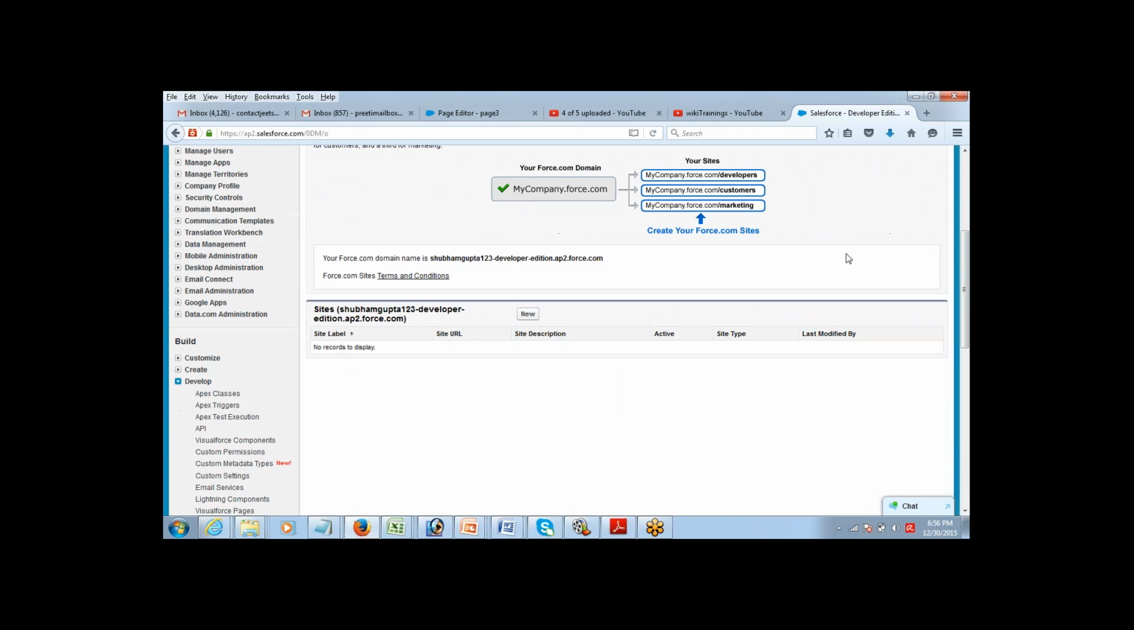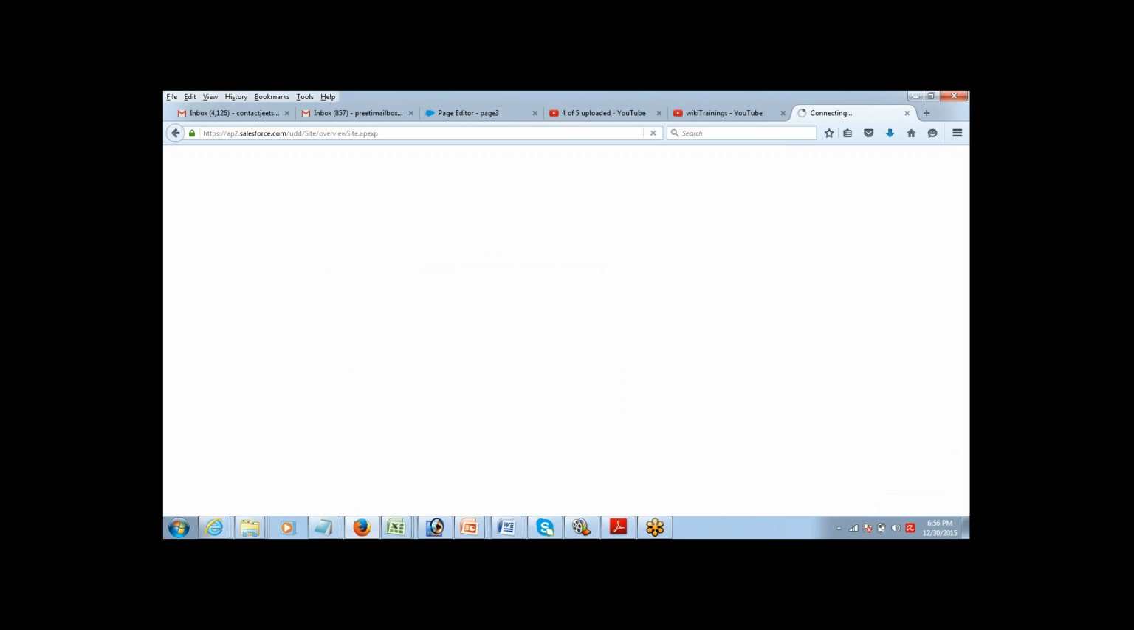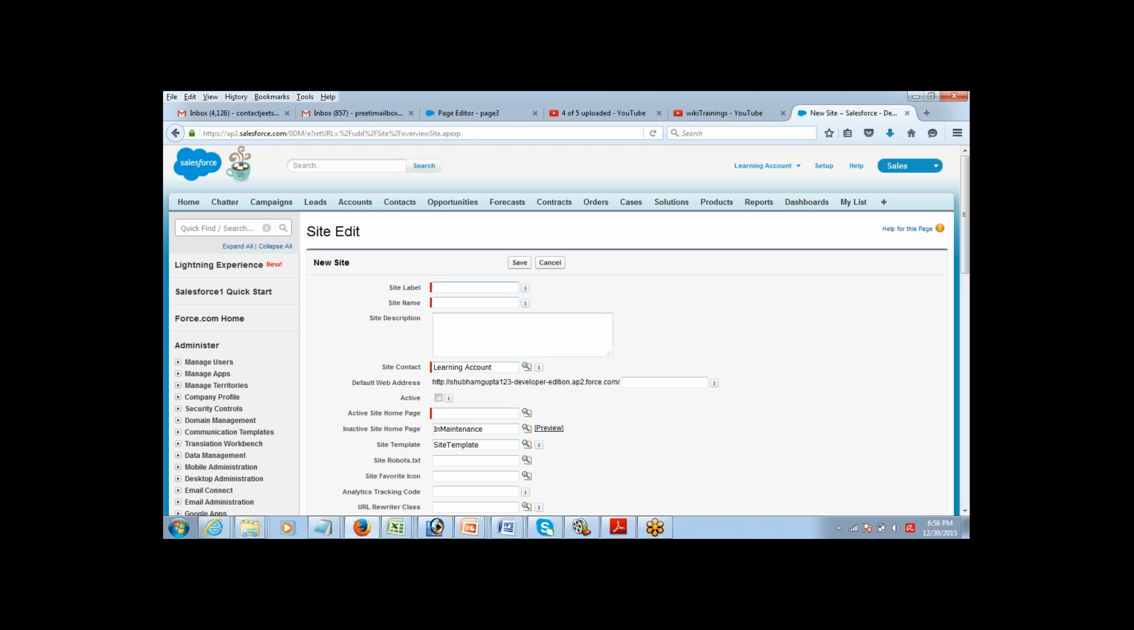Now the next thing that we have to do is click on New and create the site. The domain is registered. Now just go ahead and create the site. Give it any name, Site One. This is your domain, and after this your site name should come, Site One. So this will become the complete address for the web page. Make it active. Till the time you don't activate it, it's not going to work.